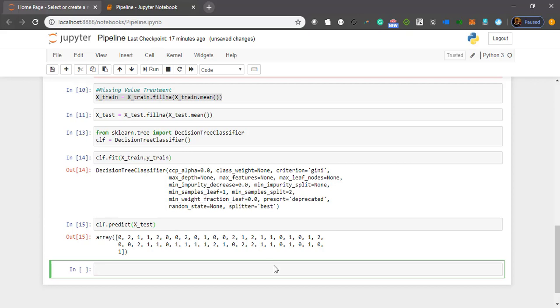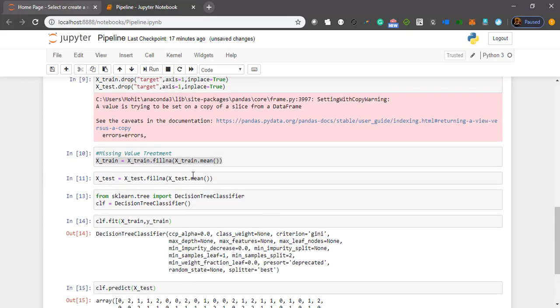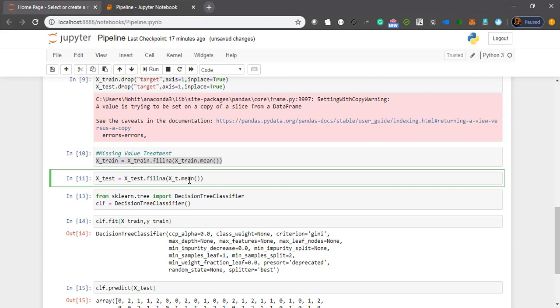But if you have noticed, there is an issue: we have replaced our test data missing values with the mean of the test data itself, but ideally I should replace them with the mean of train, right?